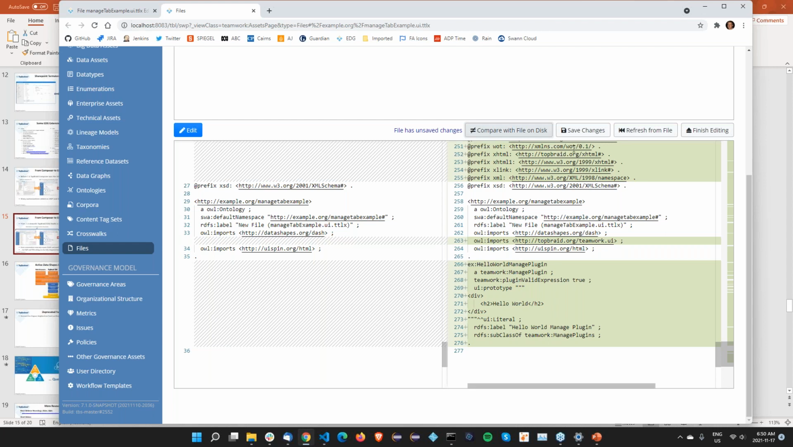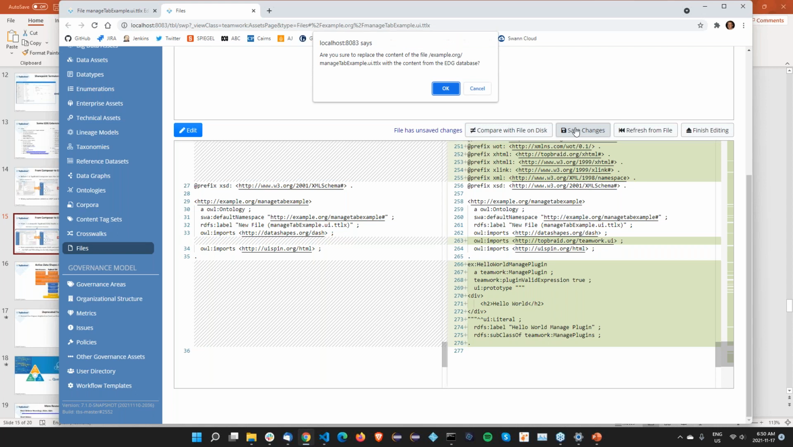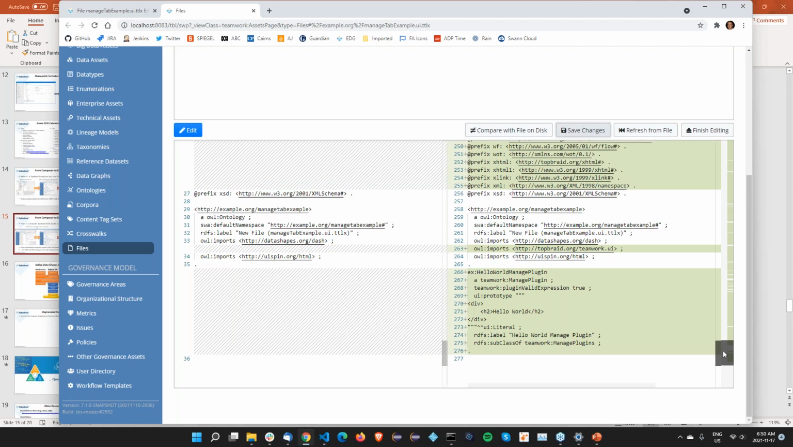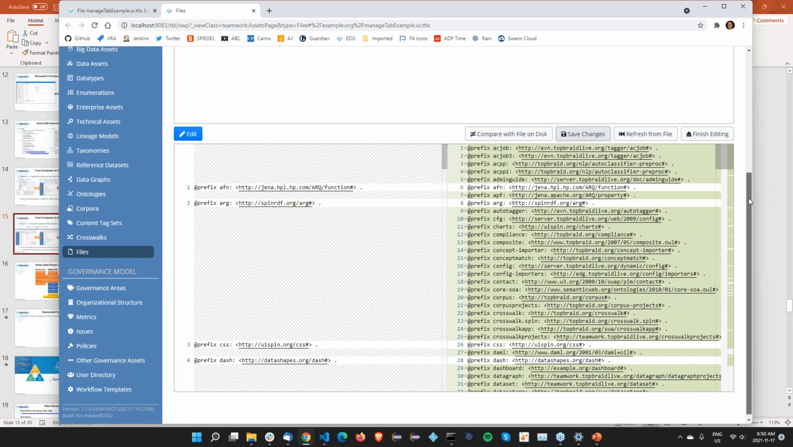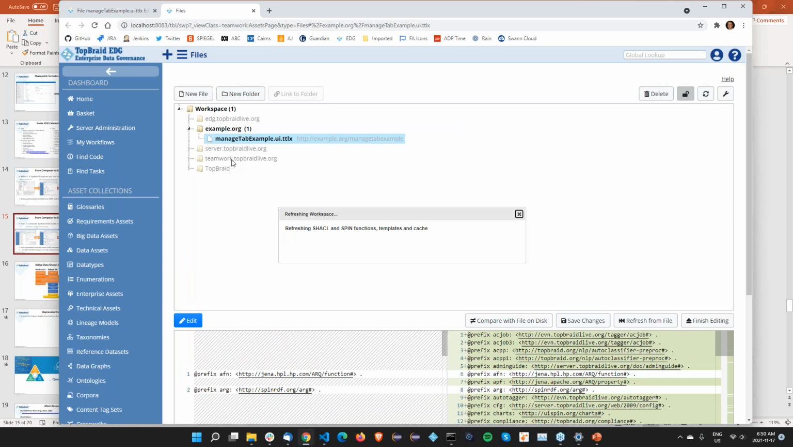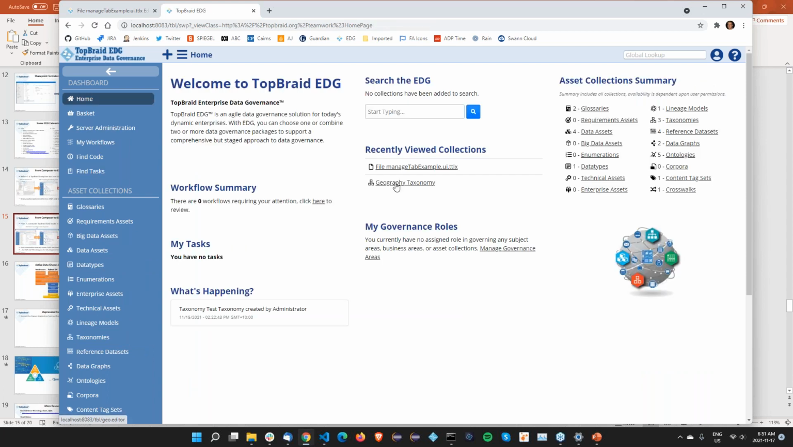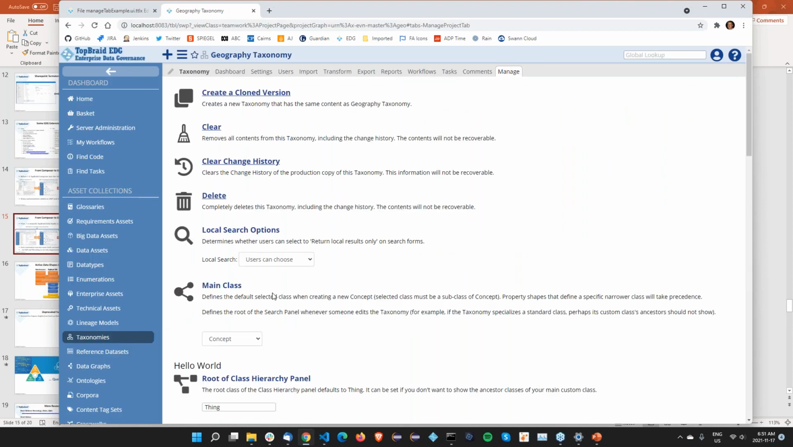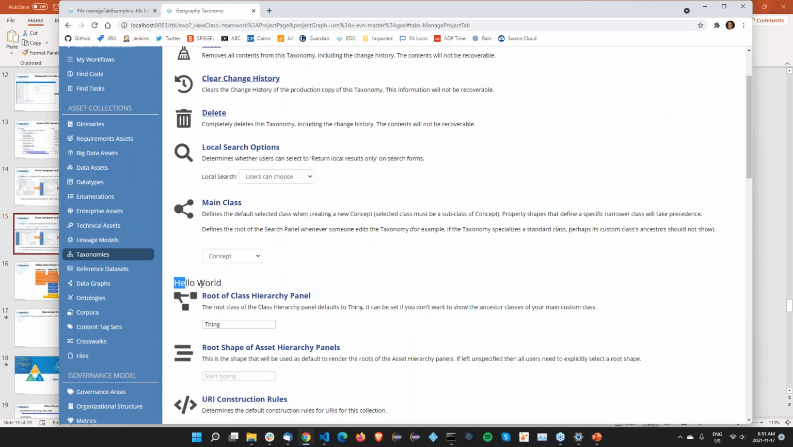And when you're happy with those changes, you can press the save button, and now basically the file will be overwritten, and all the changes that I've made will be applied. Because I've created a new file, I just refreshed the workspace, and now it should be there hopefully. If I now go to some asset collection like the geography example, I should now see my hello world example somewhere. It's showing up down here.